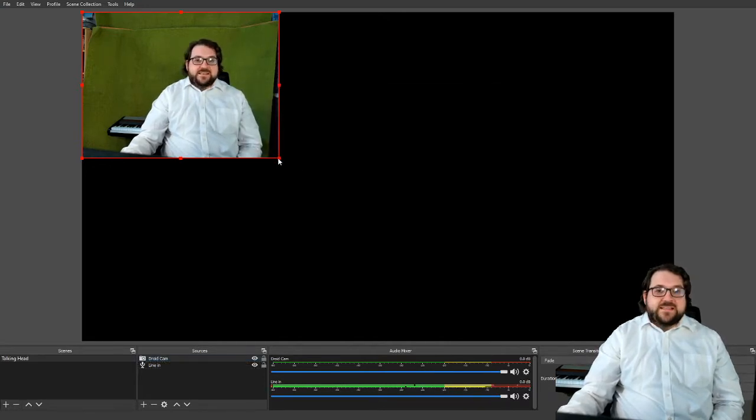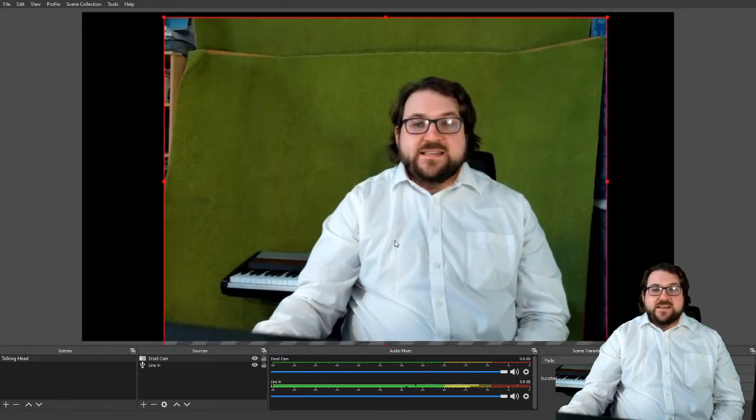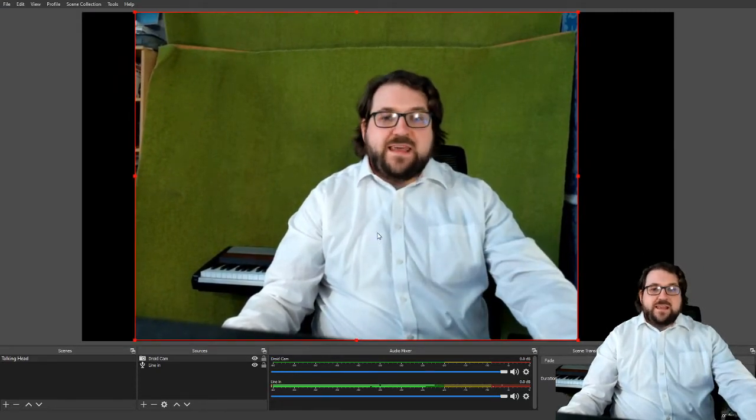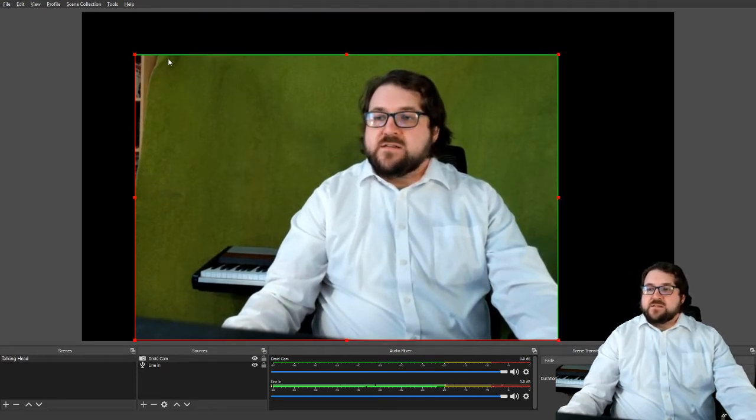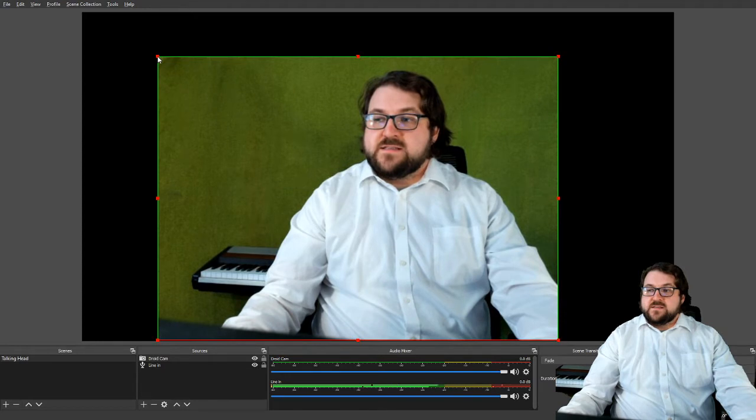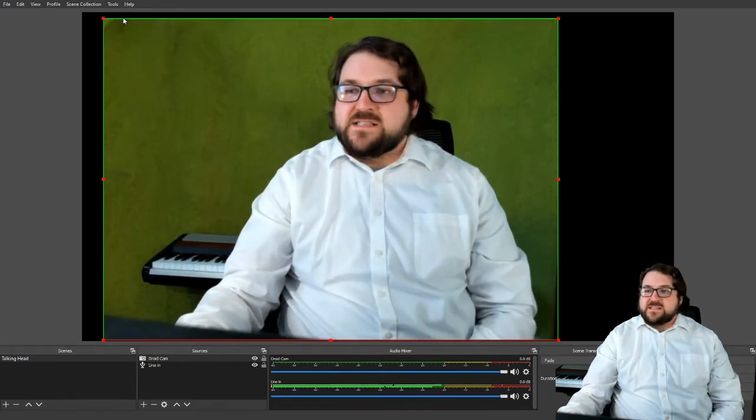So here, there's the webcam. I can resize it just by pulling the squares in the corner. I can also crop by holding the Alt key, and then I just again move those squares around in the corners until I'm happy with the size of it and the shape there.